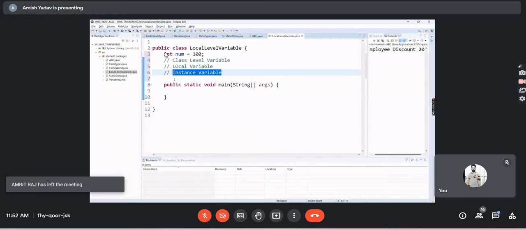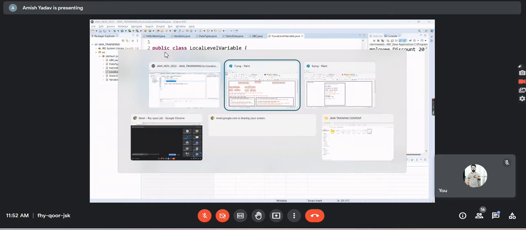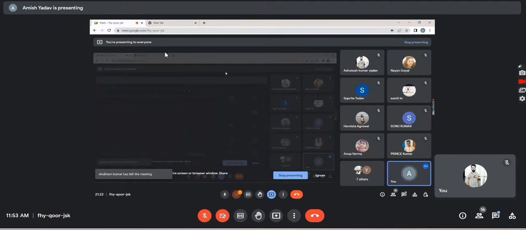What is this instance variable? Can anyone explain? If you have any idea, you can explain. What is this instance variable? Hello. If you don't know, just say I don't know. I will explain that topic.